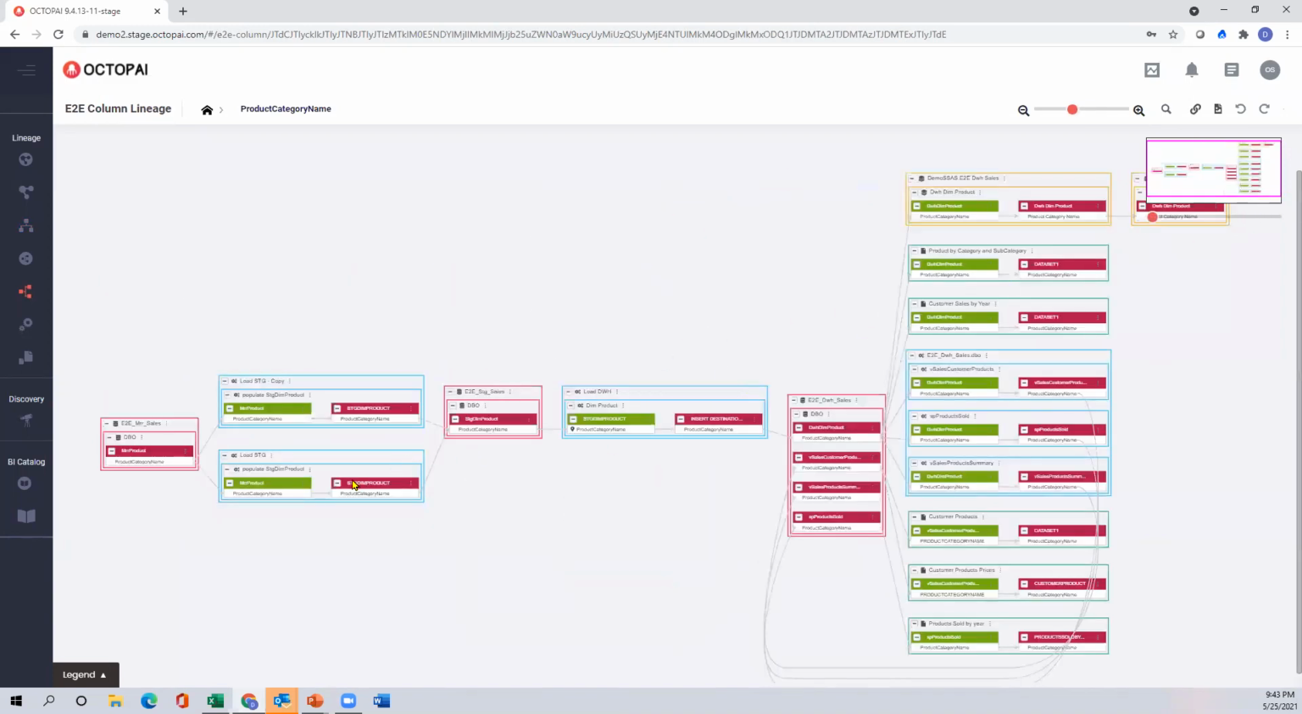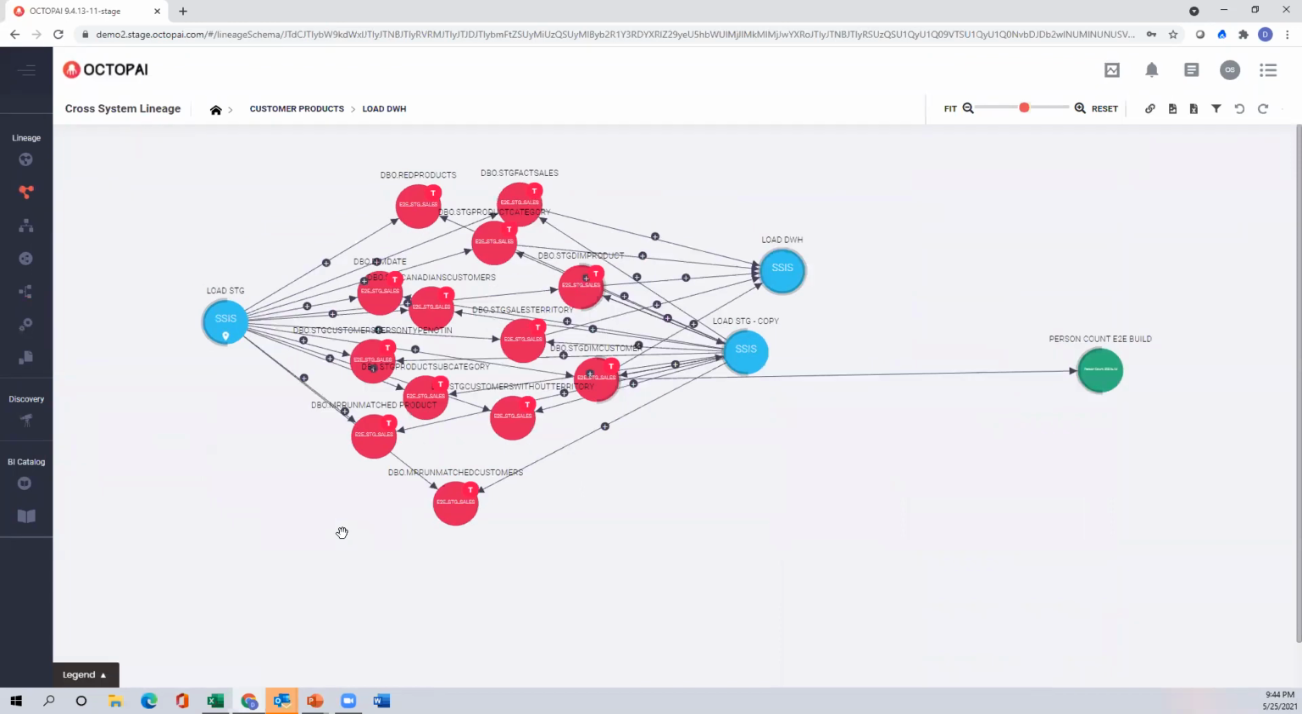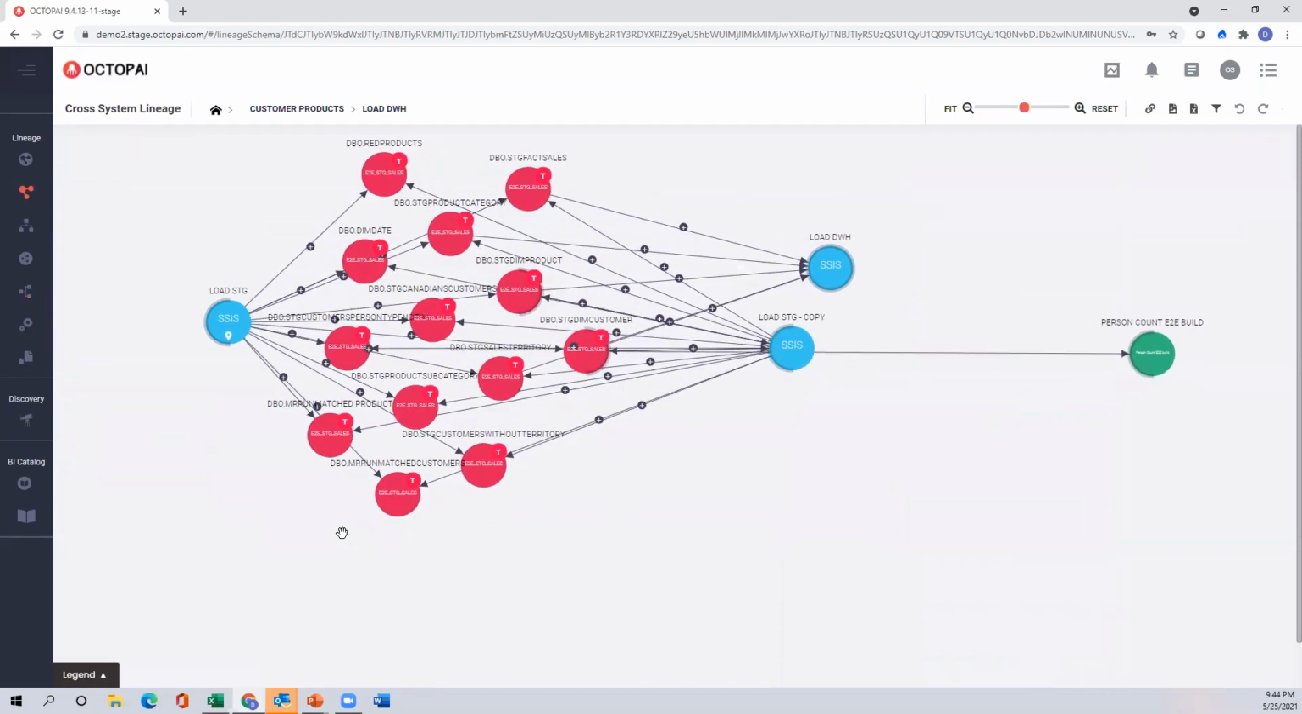So if you need to jump further into any one of these objects on the screen, for example, if I needed to go backwards now to cross-system lineage, I can come back and go back into the cross-system lineage. And so that was everything that I had to show you here today.